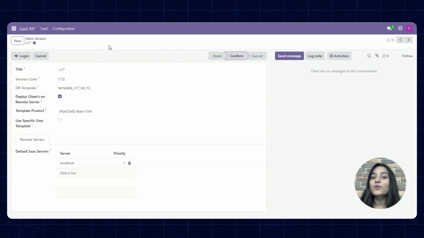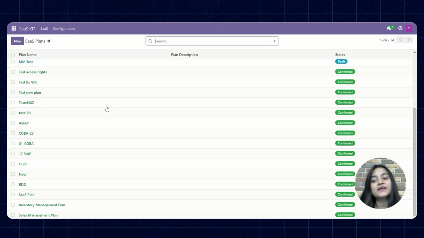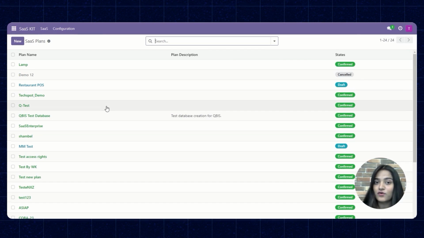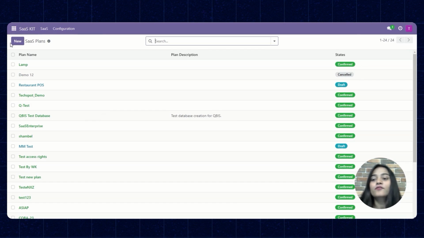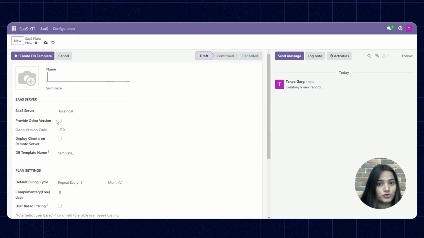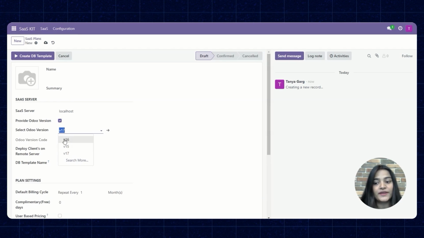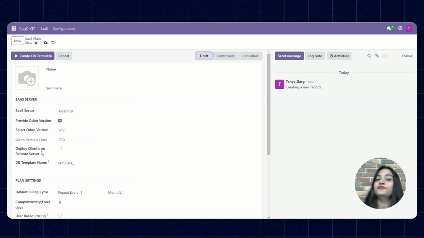Now we'll check how we can create a SaaS plan. So for that, we'll click on this SaaS option, then click on SaaS plans. Here you can see the list of the SaaS plans which we have already created previously. For creating a new one, just click on this new option, write down the name, SaaS server, provide Odoo version. If in case you want, click on this provide Odoo version and can opt any of the Odoo versions which you want. Odoo version code, and if you are willing to provide your customer on remote server, just click on this deploy clients on remote server.